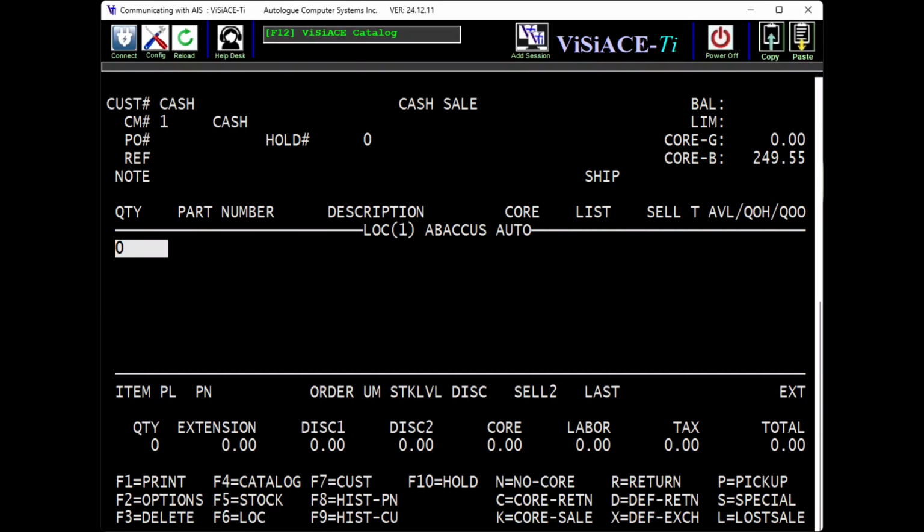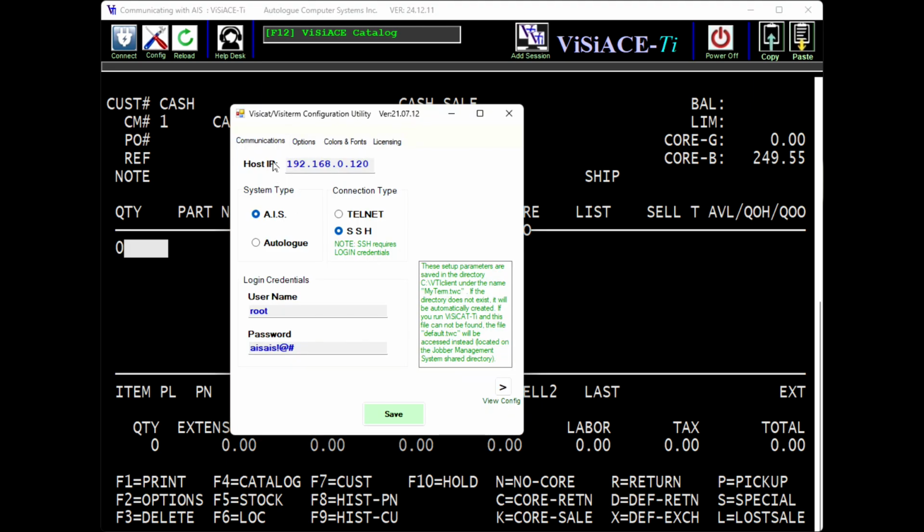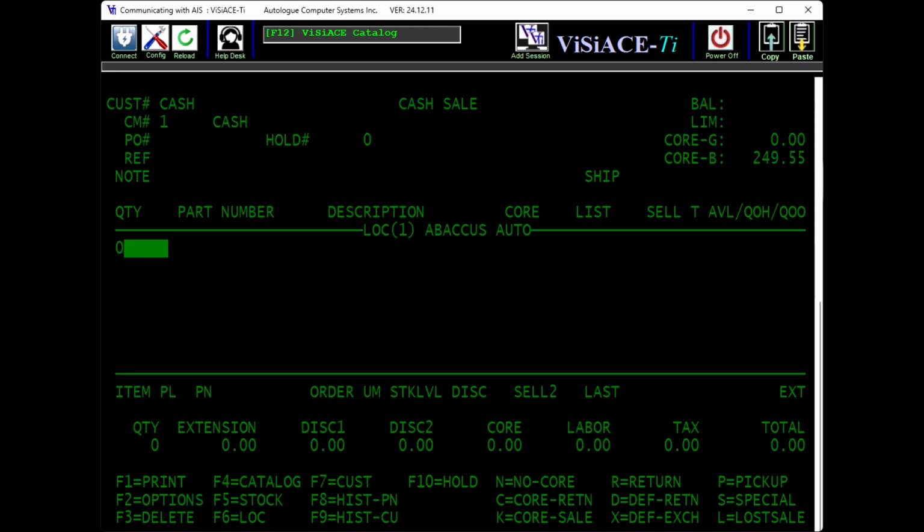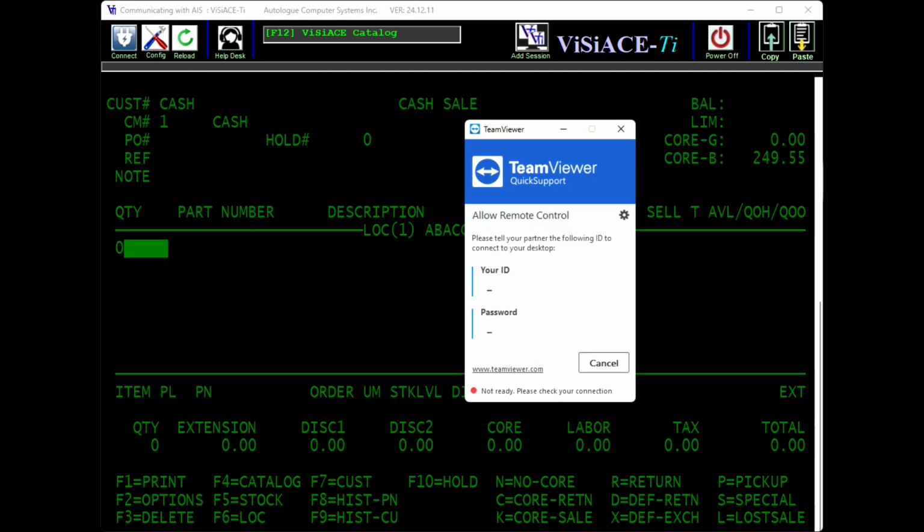You will notice a few options on the top of the terminal interface screen. There's a connect button and a restart button, but what's important here is the config button. Here you will set up your host IP address, your system type, connection type, and your username and password. Usually you don't have to change these things ever. But one of the things you might want to change is your color scheme. And there's a few basic schemes that you can change to. Real simple. Another button at the top is called the Help Desk. This will start a TeamViewer session, which is the current platform for support with Autologue.